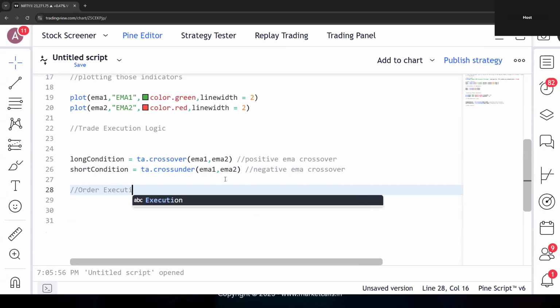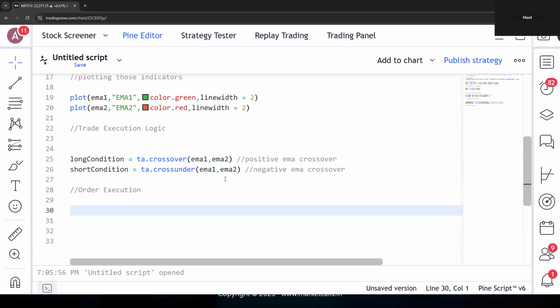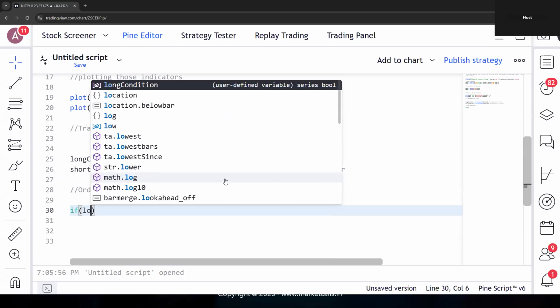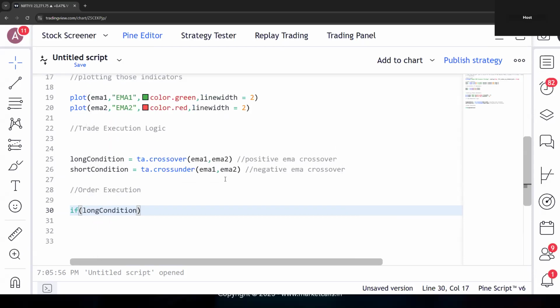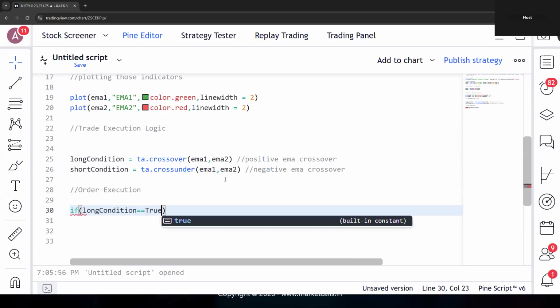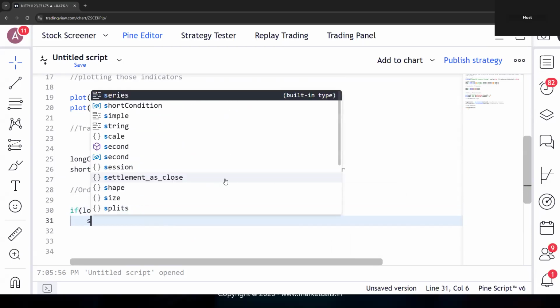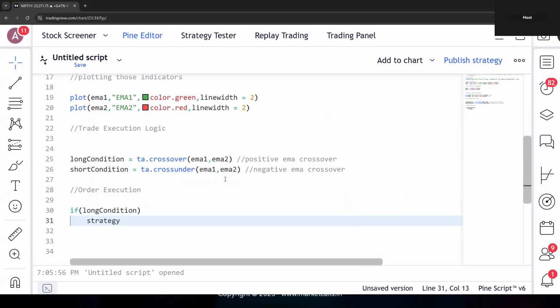And finally, we have to go with the order execution. This is where we're going to say when to place an order. So I'm going to use an if keyword. If long condition, what does it mean? It means if long condition is equal to true. We can also simplify and say if long condition, which means whenever the long condition becomes true, I want to place a buy order. So just give a tab and then I'll say strategy dot.